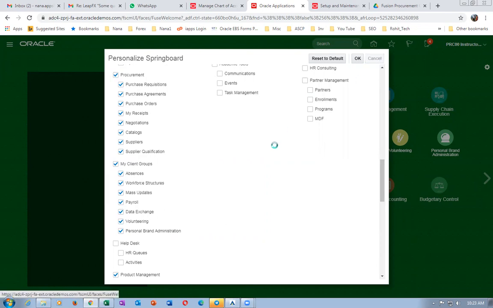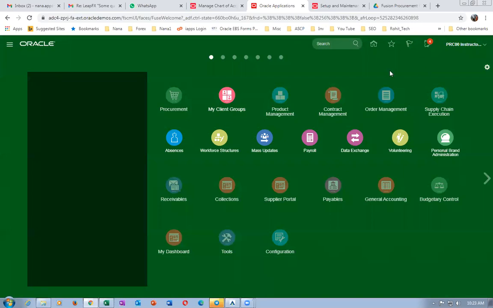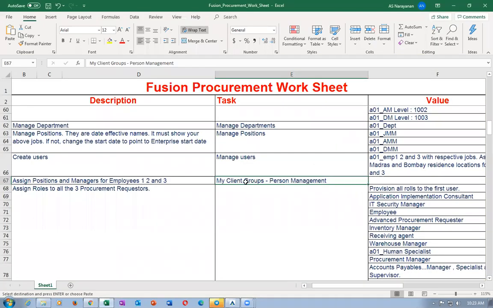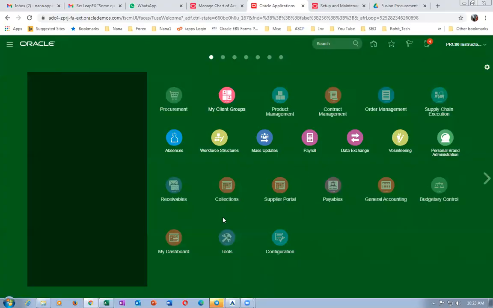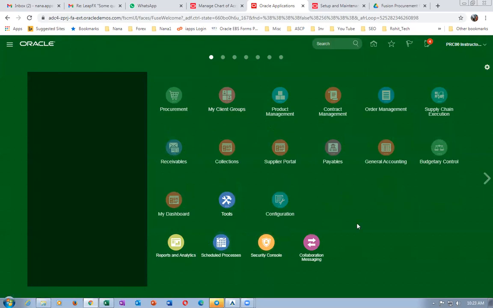And we will now give the HRMS role to our user. That's why he's not able to do it. So we'll now assign the roles. We'll go to the security console. Go to the tools and then go to the security console. And then there, we'll assign the roles for this user.